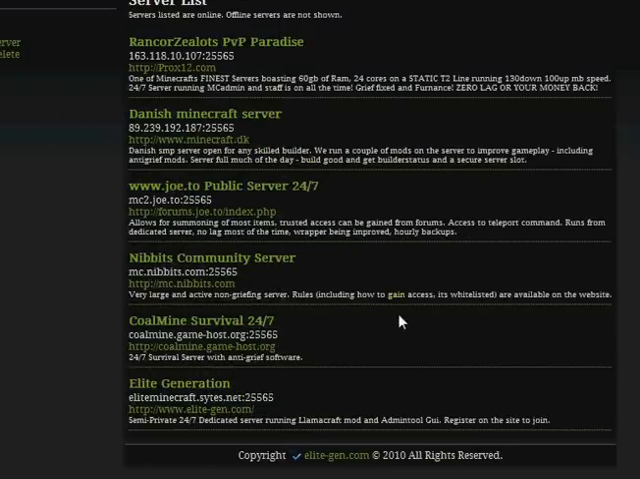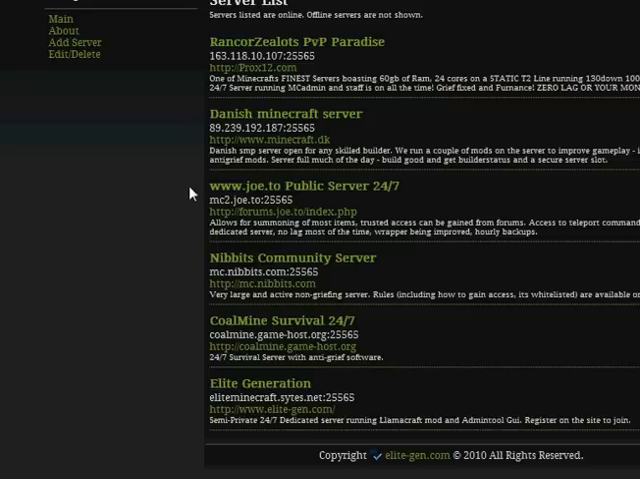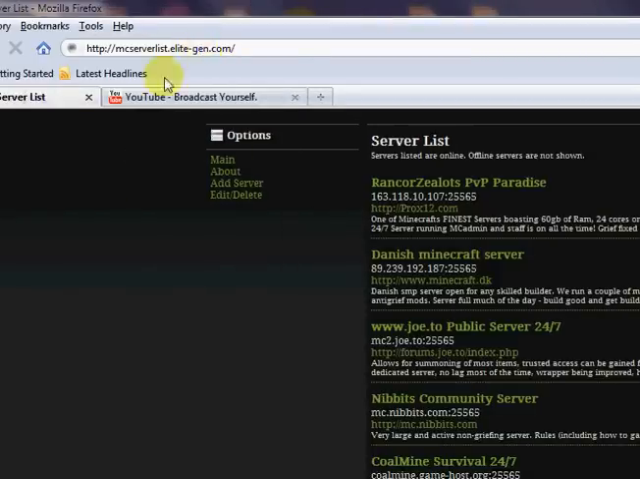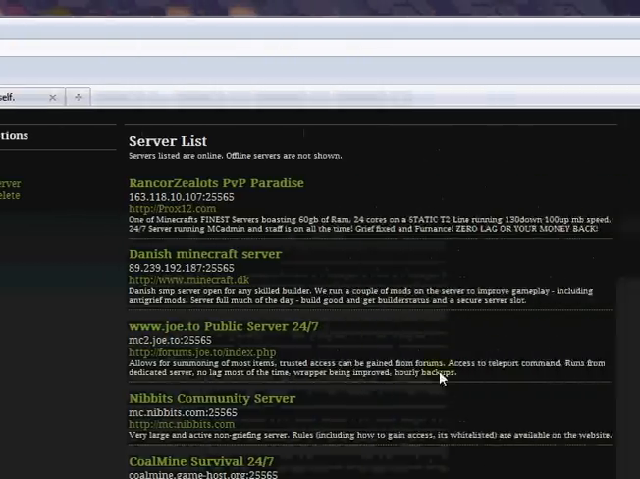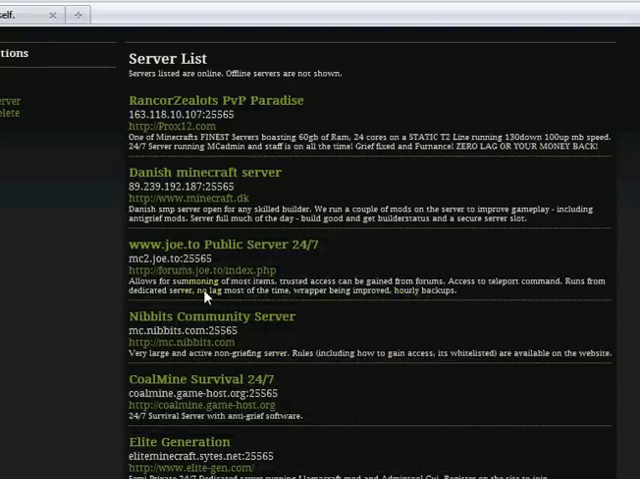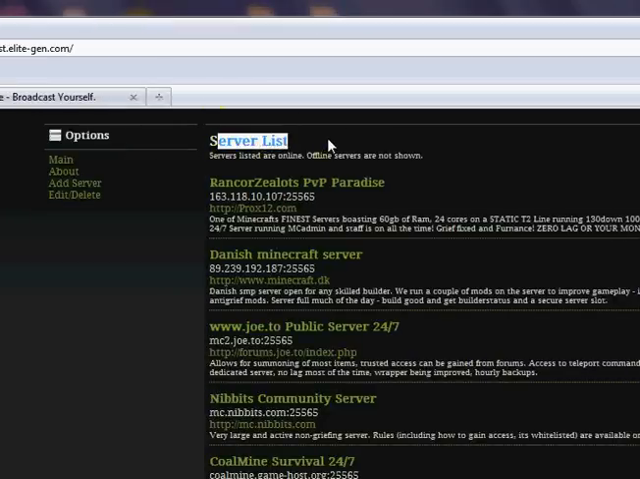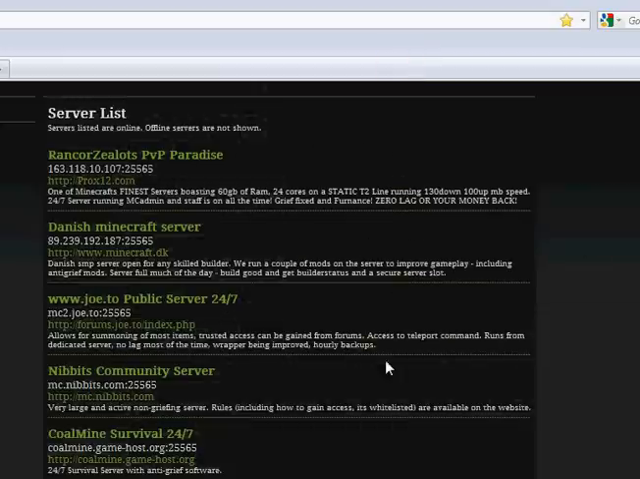Everyone, today I'm going to show you guys how to connect to servers on Minecraft Alpha, public servers. First off, you're going to have to go to the site mcserverlist.elite-gen.com. I'll have a link to that in the description. And now you're going to see a server list. Now this is a list of all the public servers that you can join.